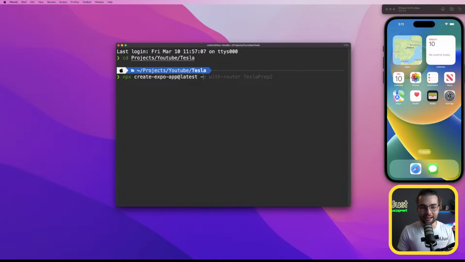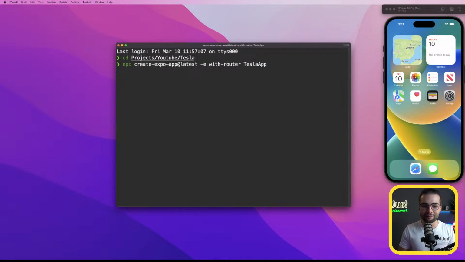I want to start from an example that includes the router, so I'm going to give an option -e with router that is going to use a template that contains already all the setup for the router, and it's going to make a couple of steps much easier for us because we don't have to install and set it up ourselves. It's going to be there by default. And then let's go ahead and give a name, Tesla application, press enter, and then npm will do its job, will download and extract all the files, and will set up our project for us to be able to start working at it.